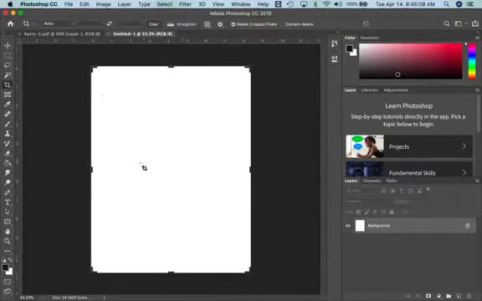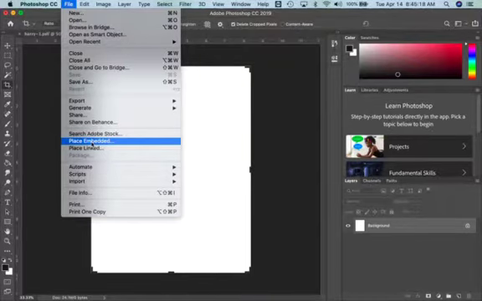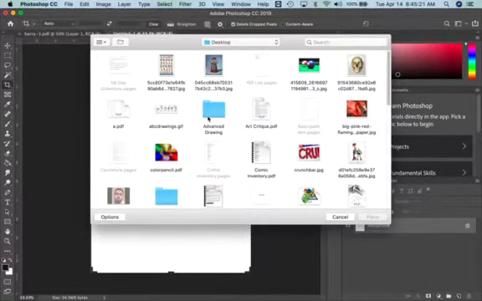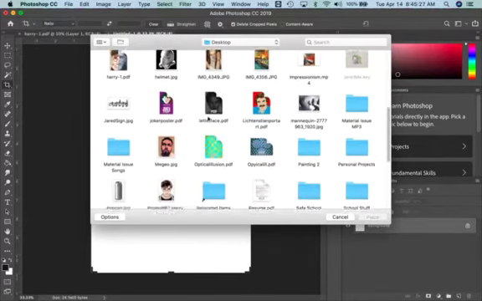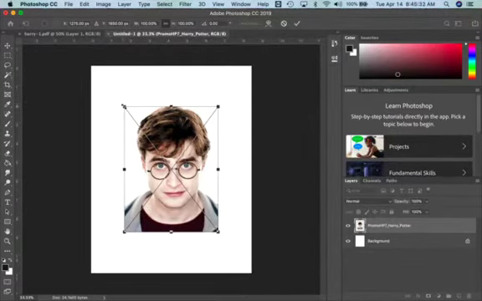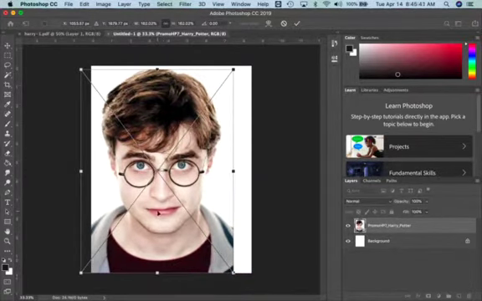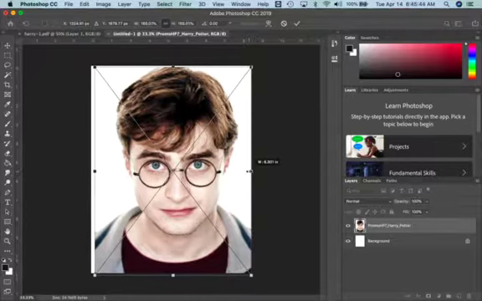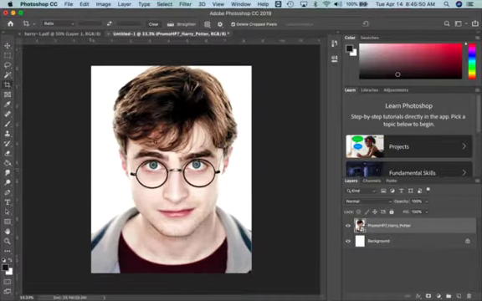Alright, so I already saved these pictures that I use onto my desktop. So what I'm going to do is go File, Place Embedded, and then I'll select the pictures from my desktop. So I'll start with my Daniel Radcliffe picture. Alright, so when I put it on there, I can adjust the size here. I want to kind of fill the space, so I'm just going to drag this to fill up my artboard here, and then just hit enter. And now my picture's set.